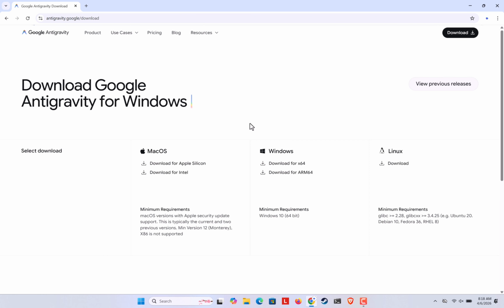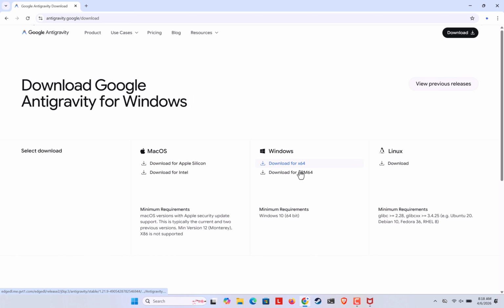Here, go to the Windows section, and you'll see two versions available, x64 and ARM64. Now this part is important. If you're using a regular Windows laptop or PC, choose the x64 version. This is what most computers use. If you're using a device with an ARM-based processor, like some newer lightweight laptops, then choose the ARM64 version instead.